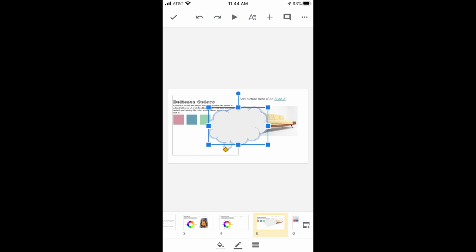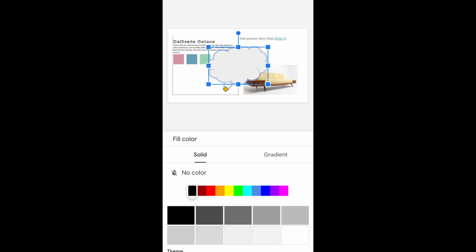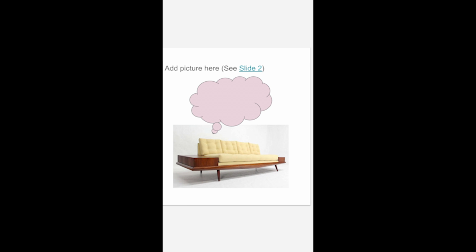Even though that gray is kind of nice and delicate, I really want to make it really delicate. So while I'm still clicked onto that shape, in the bottom of your window you're going to see a little paint bucket. Click on that, and then choose a color from the color slider up there. Choose a delicate color, position it where you want it to go, and we'll call it good. Those are all the ways that you can insert images into the slideshow.